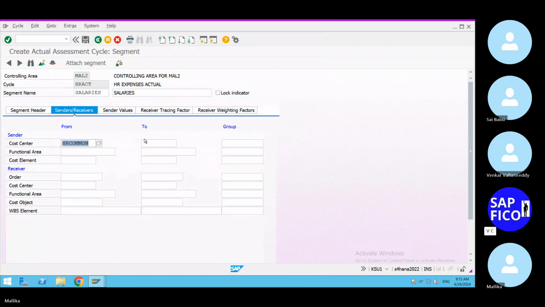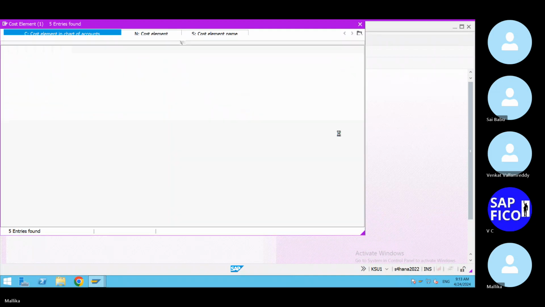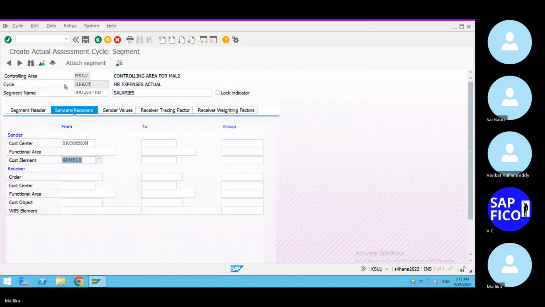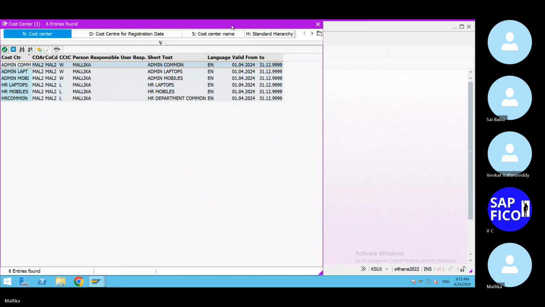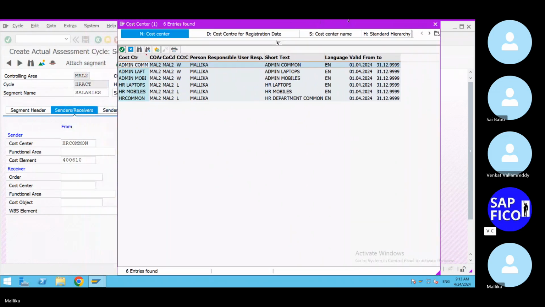HR common, yes, and the cost element is HR expenses. So here in the receiver point, you have cost centers, right? So take out the cost centers. Here, order means internal orders, cost centers means cost centers. I will tell you about the internal orders later. Here the receiver cost center is HR laptops.